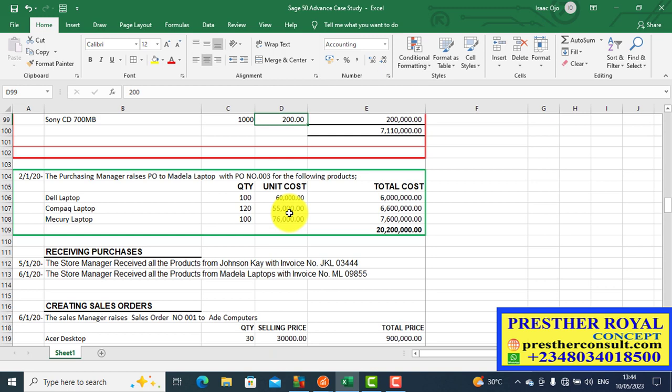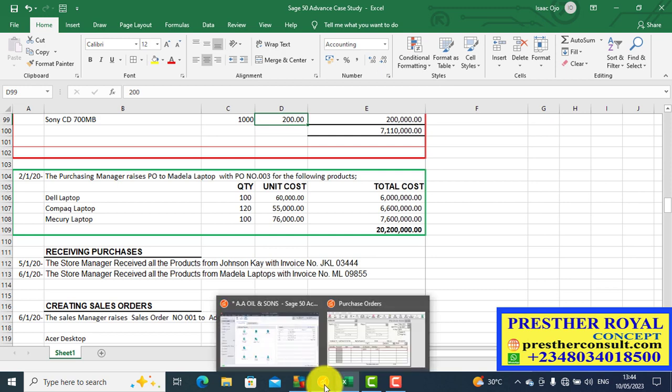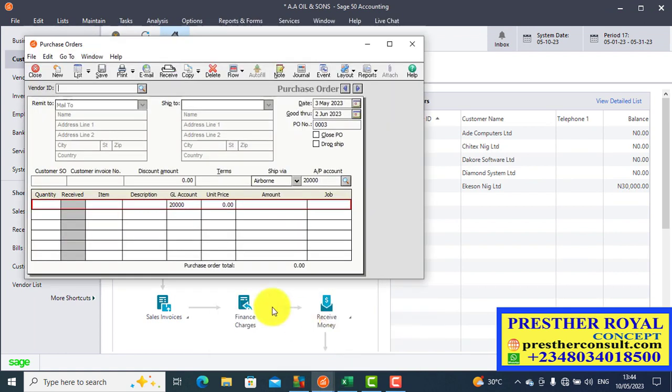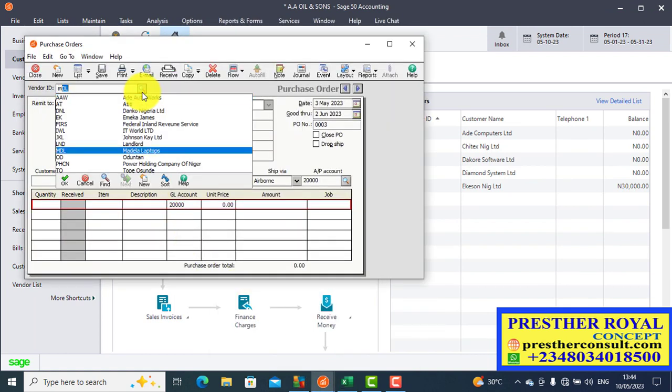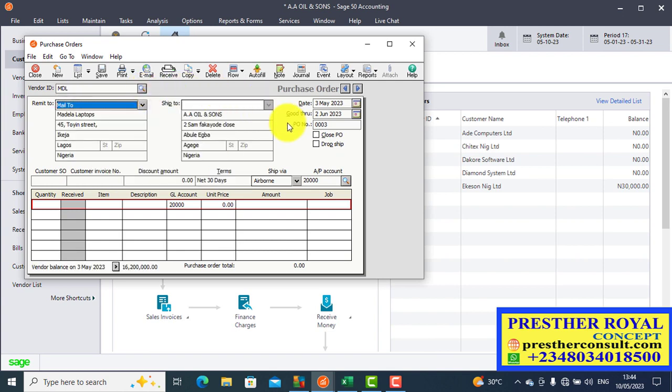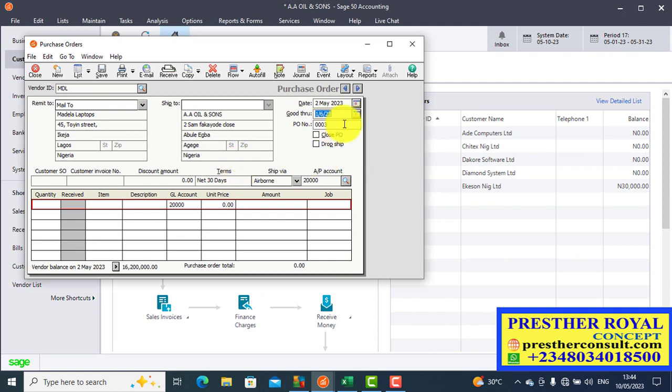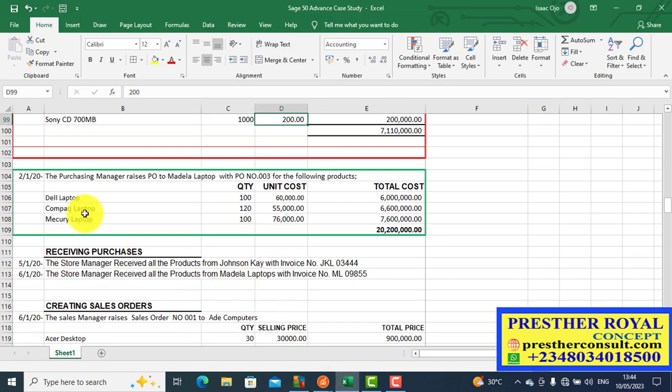So what do you do? The same procedure. We won't waste more time on this one. Go to Sage 50 and select Mandela Laptop. Mandela Laptop is the company. So let's look for Mandela Laptop. Mandela Laptop, that is it. You select it, and you change the date, set the 2nd. Then PO number 003, don't forget, you enter it there. Then after that, we confirm the address and go to the quantity.